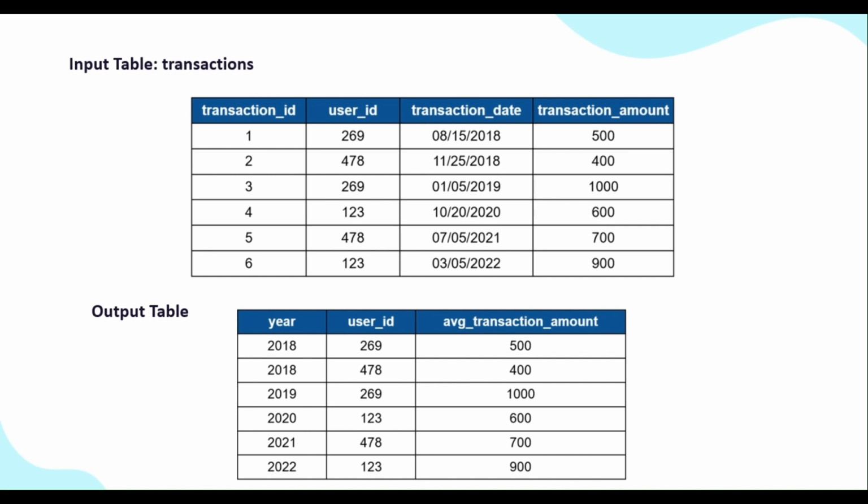Now taking a look at the year 2019, we can see that there is only one transaction, having the transaction ID 3, made by the user 269. Since there is one transaction on the date, which is this one, 01/05/2019, and the transaction amount is 1000, the total amount is 1000, therefore the average amount is also 1000. And similarly for the year 2020, 2021, and 2022.